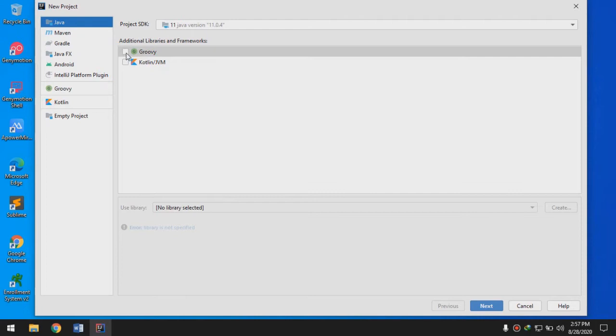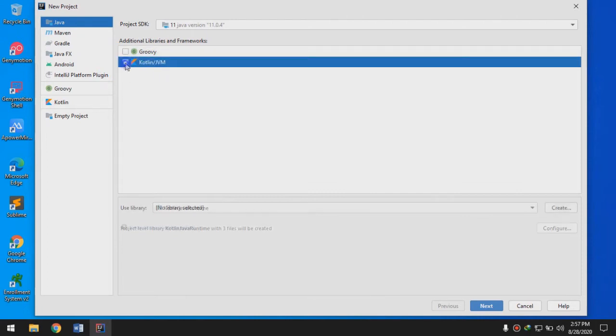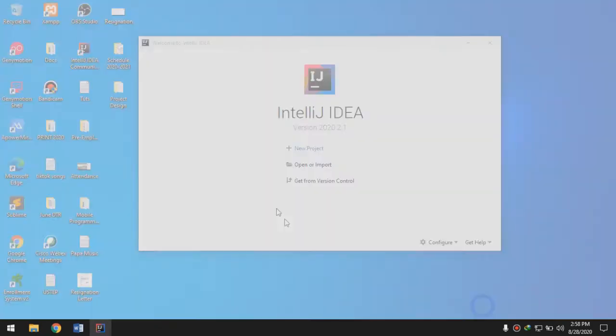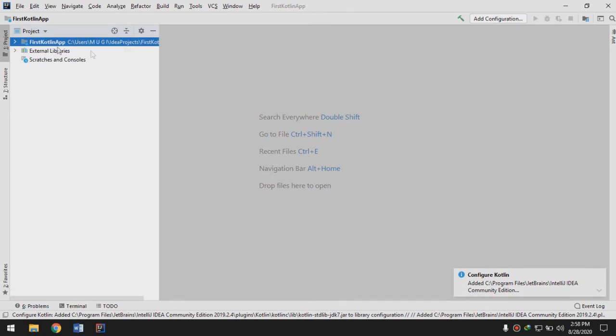So don't choose this one, this Groovy. Just click this one, Kotlin JVM, and then proceed to next, click next, and then you specify your name right here. In our case, just create any name you want. In my case, I will name this first Kotlin app, right? Okay, so just click finish, and then you will see your newly created file here.